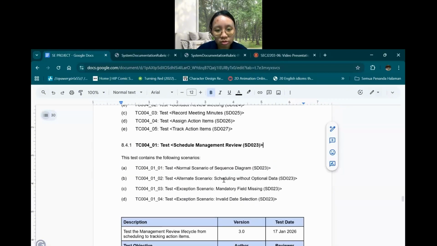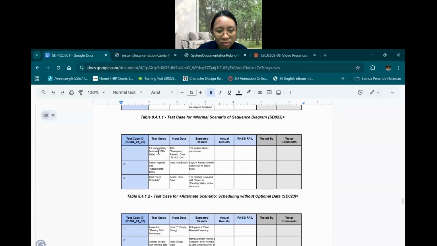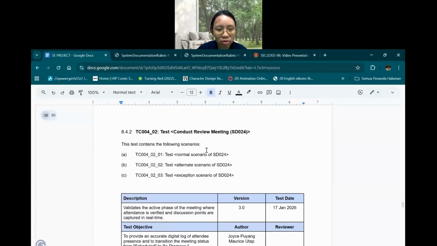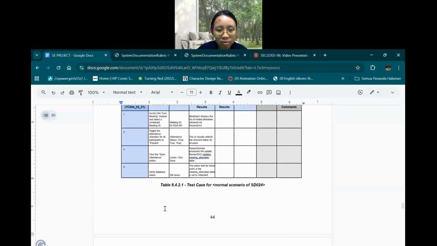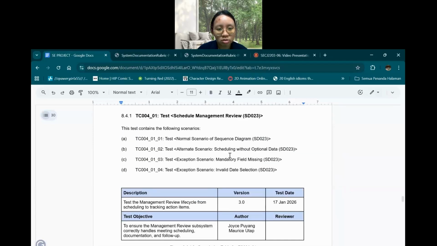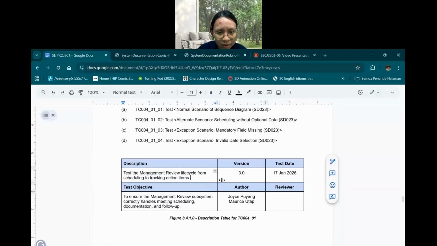We have 4 scenarios. For example, the normal scenario, the alternate, the exception, and other exception scenarios. So same goes for the other test cases. For example, for conduct meeting, you also have normal, alternate, and exception scenarios. Okay, and also to show you the description, each description is actually based on the use case. For example, schedule management review tests the management review life cycle from scheduling to tracking action items. And this is the objective.